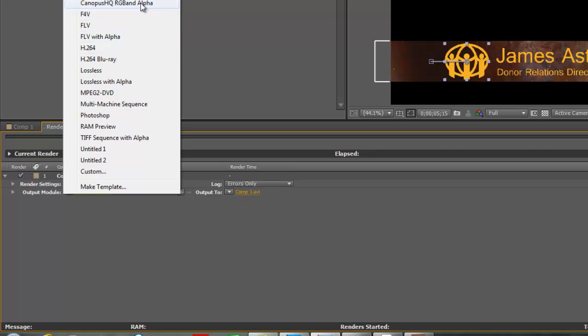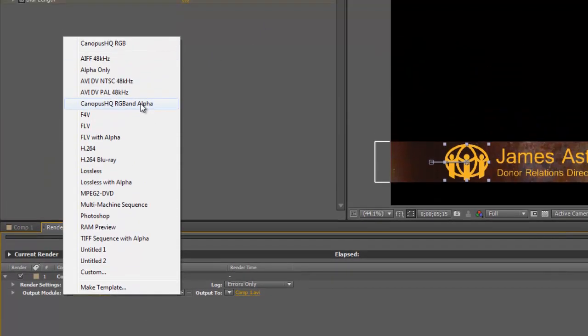But since we're working with Canopus, I like to send everything out in a Canopus codec, and so I want to choose the Canopus HQ RGB and alpha preset that I have set up. The trick is that if you're working with After Effects for the first time, this preset won't be there. You need to go and create it. And so let's go ahead and show how you can do that by making a template.